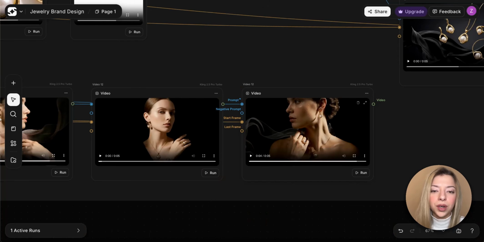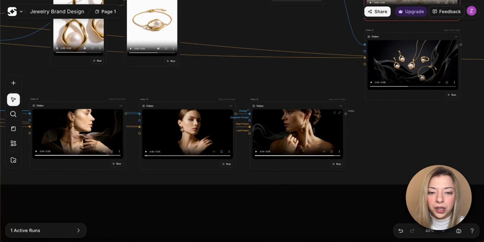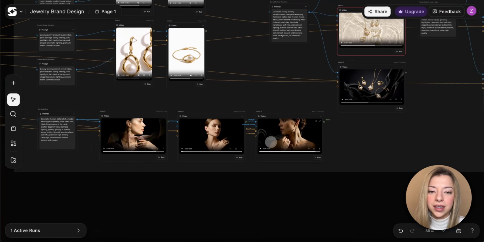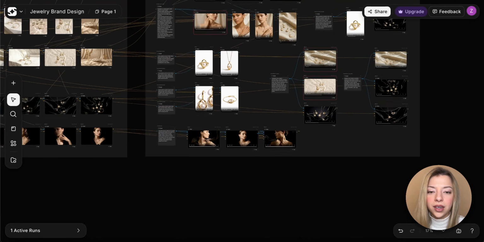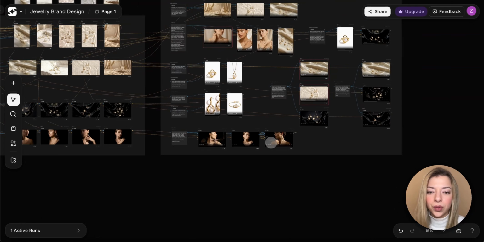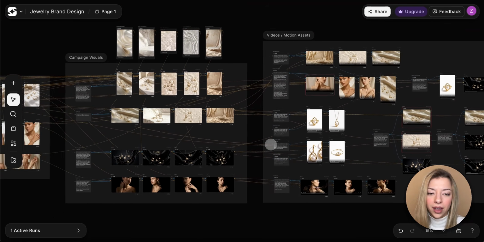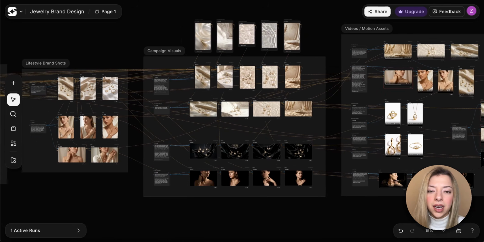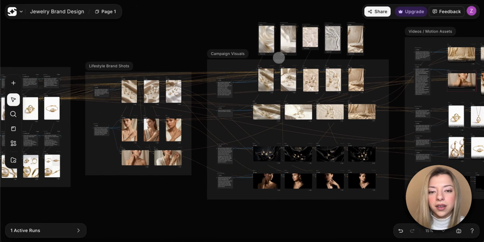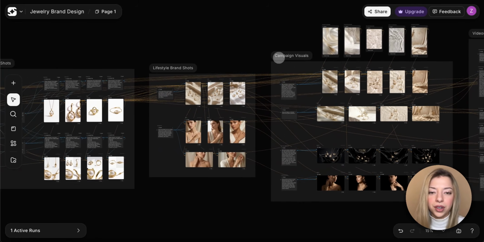And what I love about this workflow is that it's not just about speed, it's also about consistency. So from product design to on-model videos, everything stays within the same visual language, which is usually a big part of building a luxury brand. And this kind of system lets designers and brands focus more on creative direction and less on repetitive productive work.